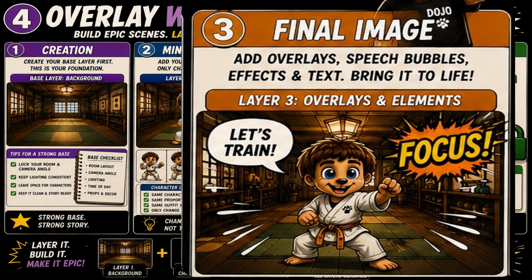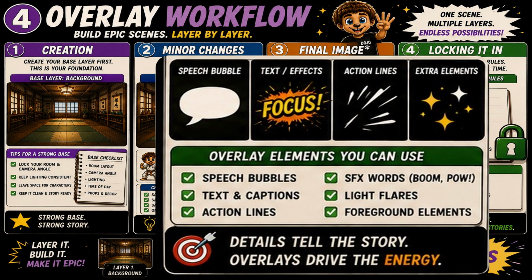Part 3, final images. Once we started using overlays, our scenes suddenly started feeling way more professional. Our comics improved, our thumbnails improved, our YouTube videos improved, and everything finally started feeling like one connected universe. This is when AI content stops looking random and starts looking intentional.